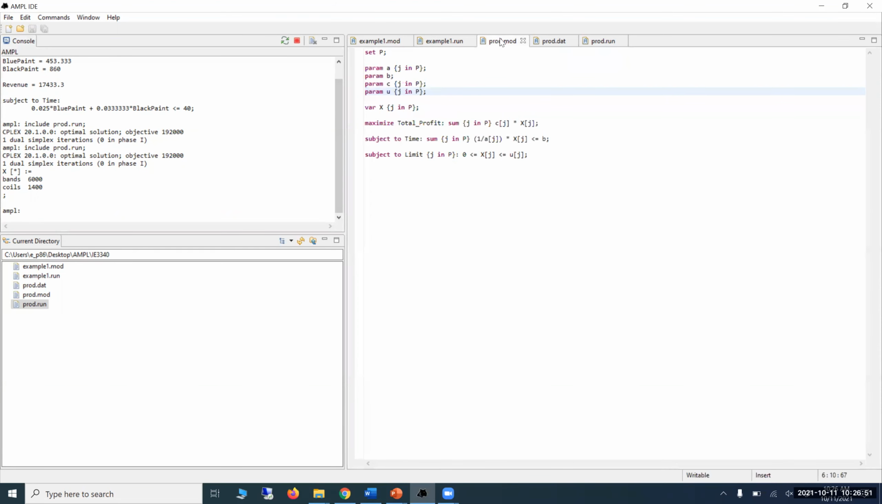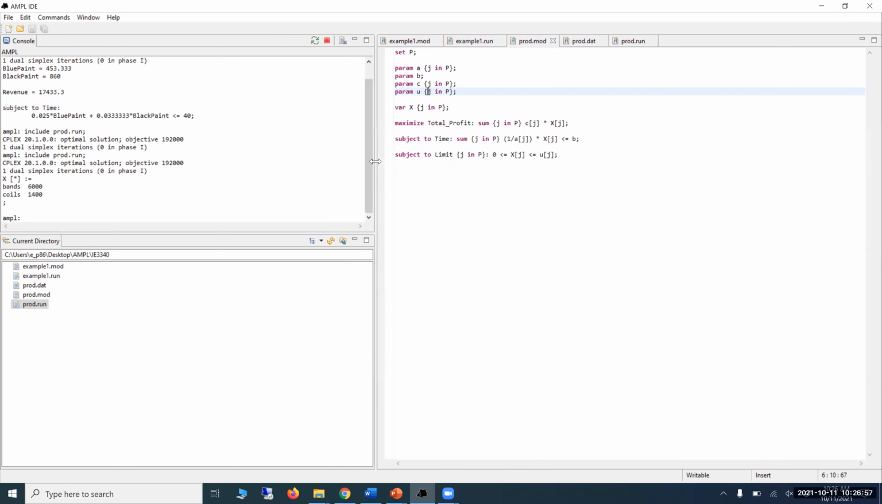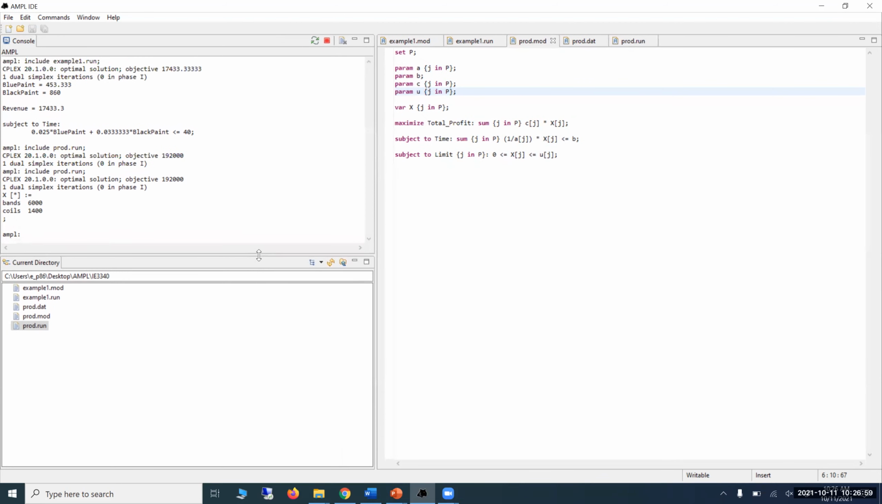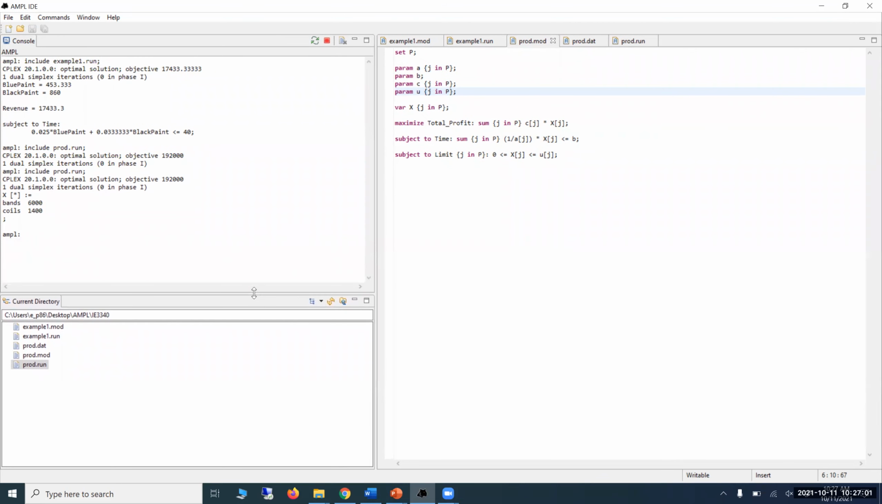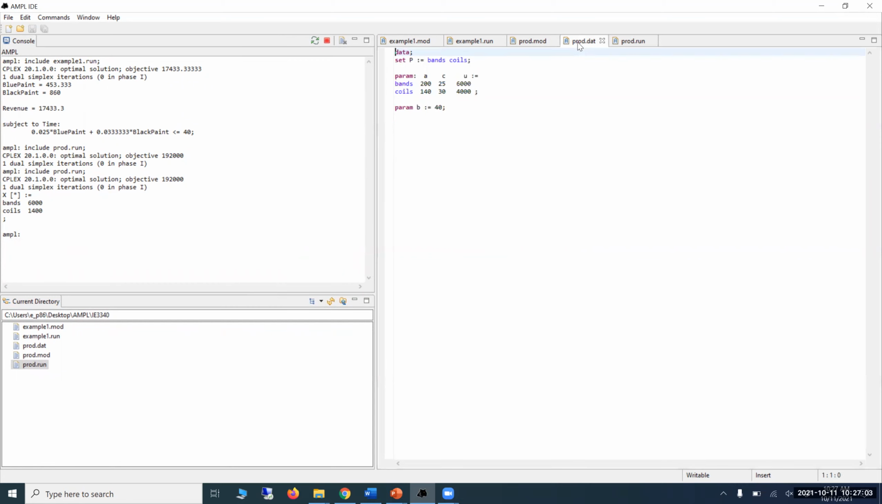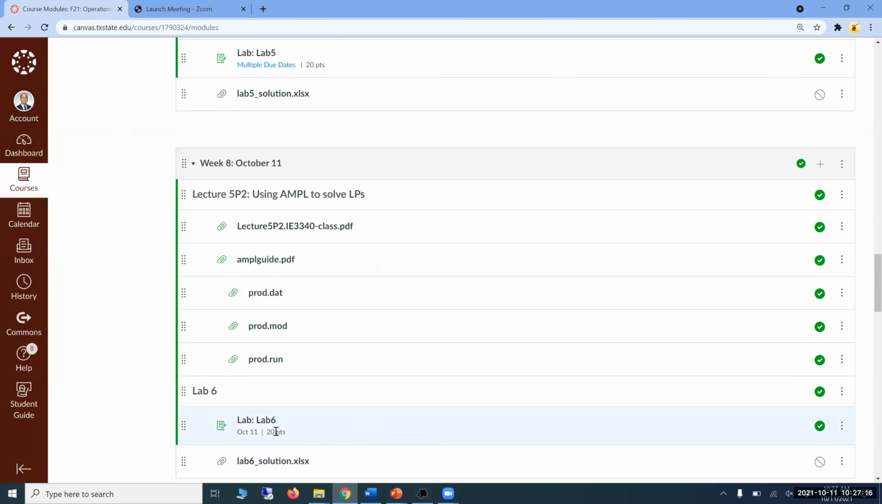Coding is the type of thing that you have to practice in order to get it. I can show you multiple examples, but it's not until you sit down and try to code these things by yourself that you are going to see whether or not you are getting it. So that's why I created this lab 6.